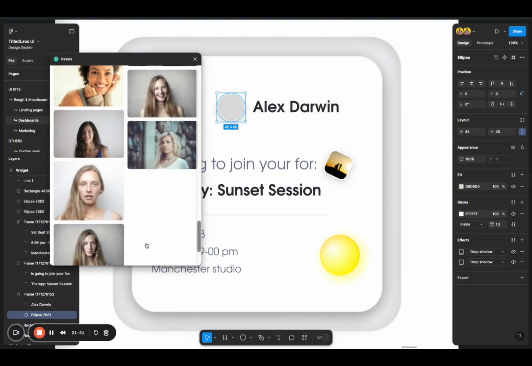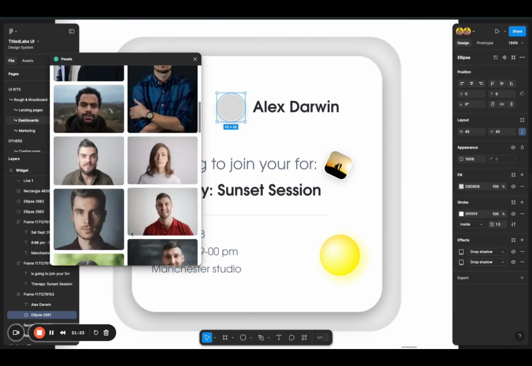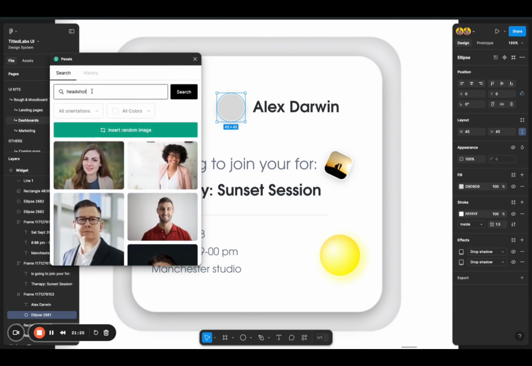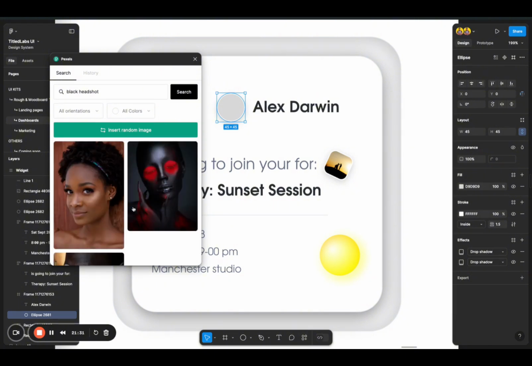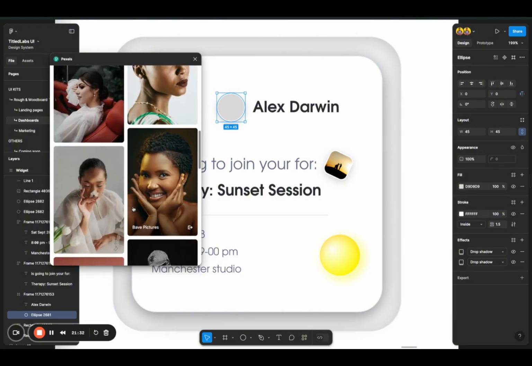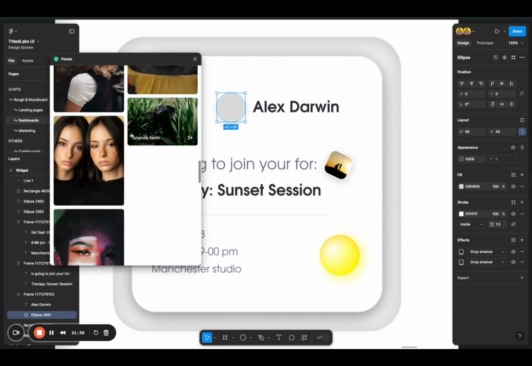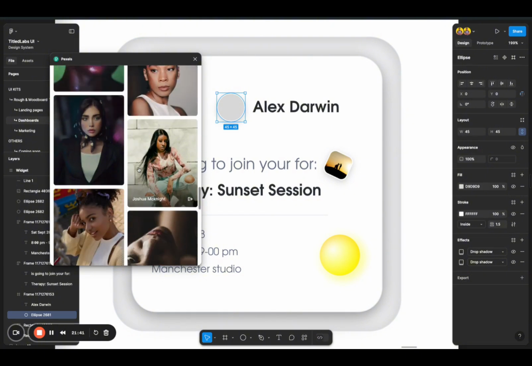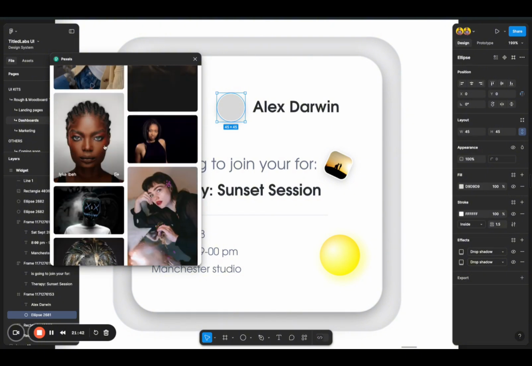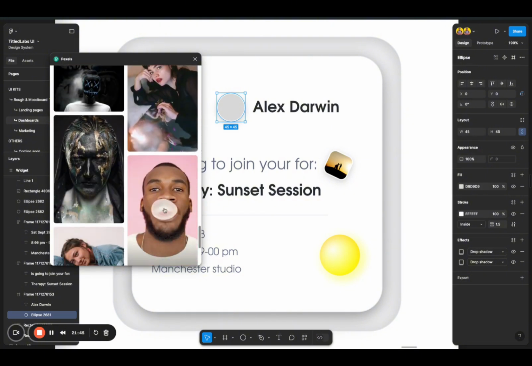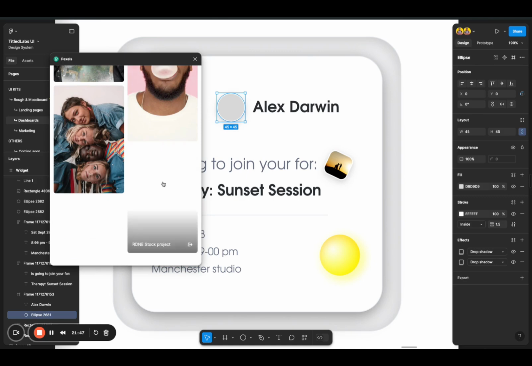It's normal. So I don't want to use white. Let's use black headshots. I hope they show us black people. Of course they do. So come with this now. My bad. Let's use, so looks so evil. Come with me, these people.